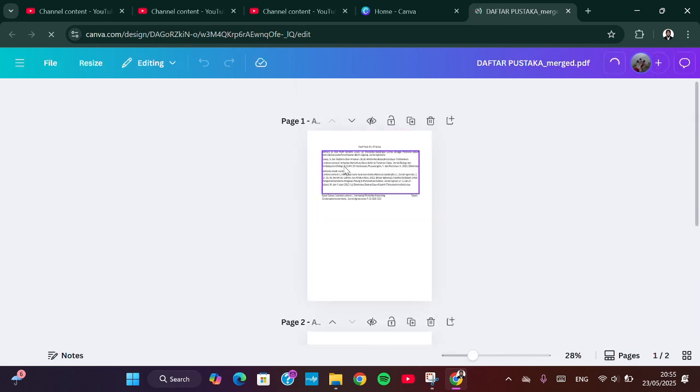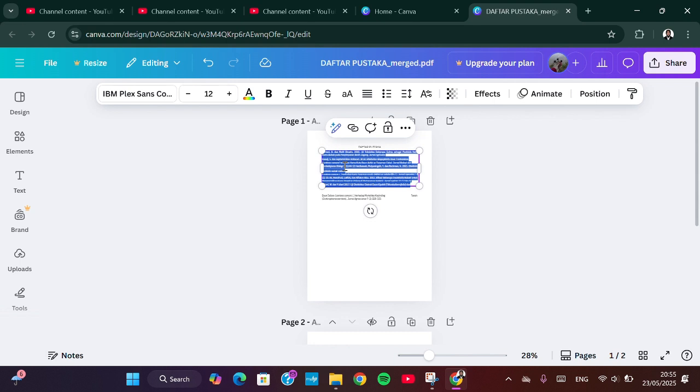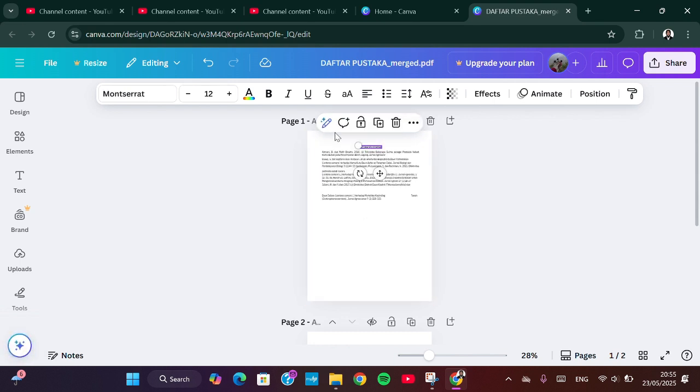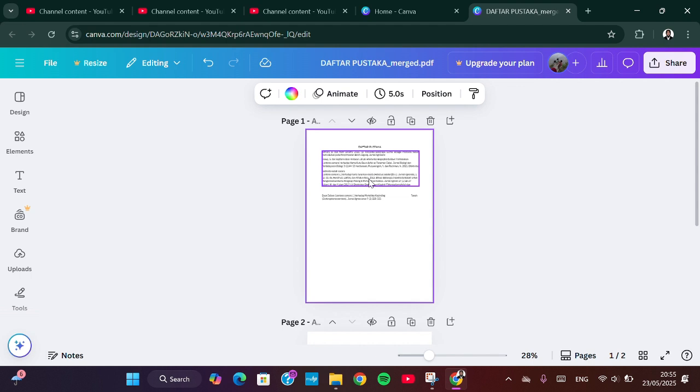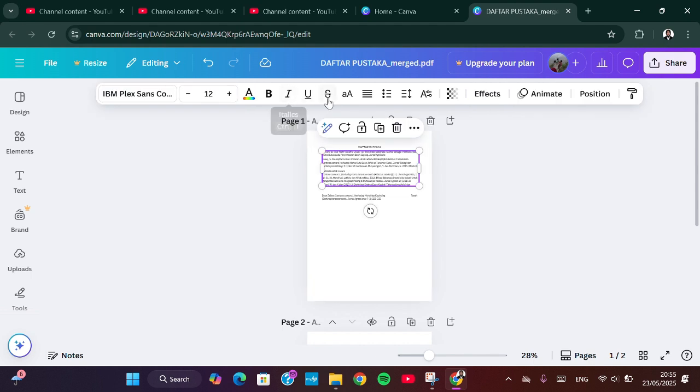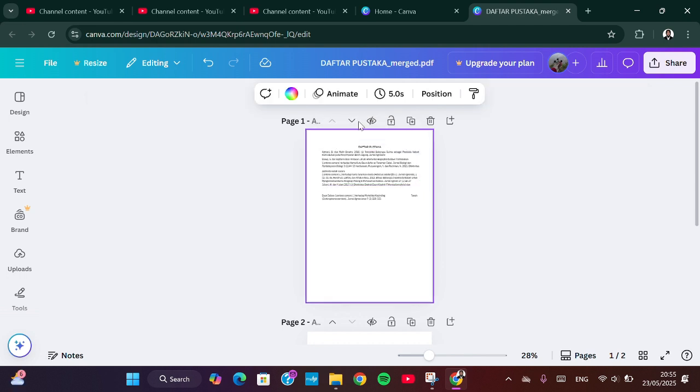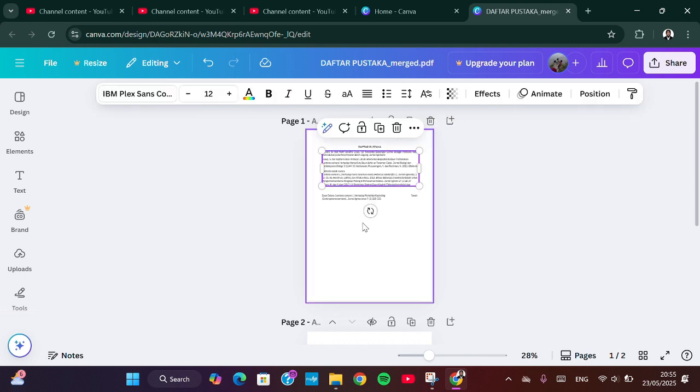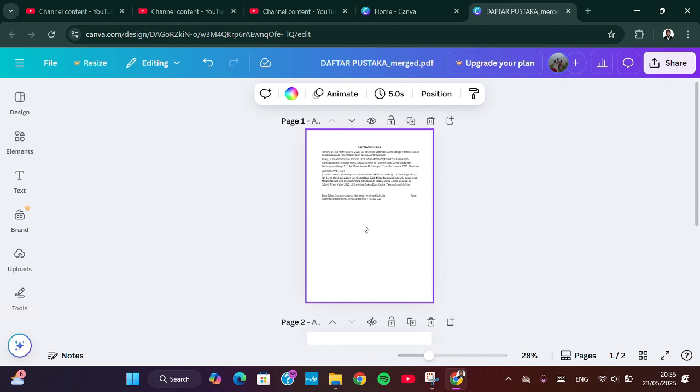Okay, this is my document, and as you can see, guys, we will be able to edit our document here. For example, I'm going to make it bold, so I'm just going to apply the bold text. Okay, and then you can edit the size of the text, change the font, and even you can add a picture to your PDF document.